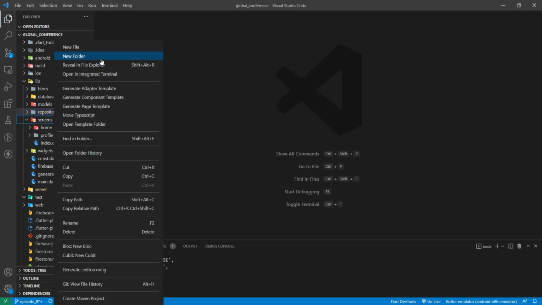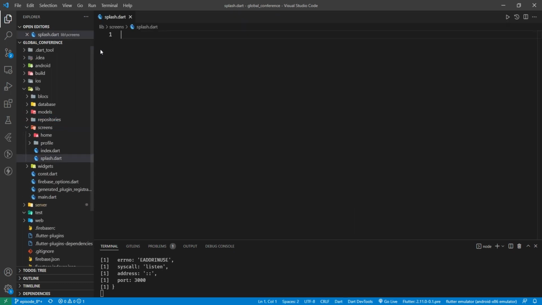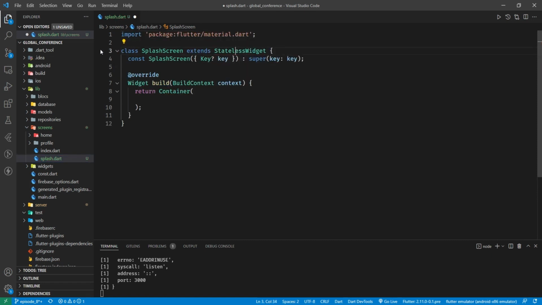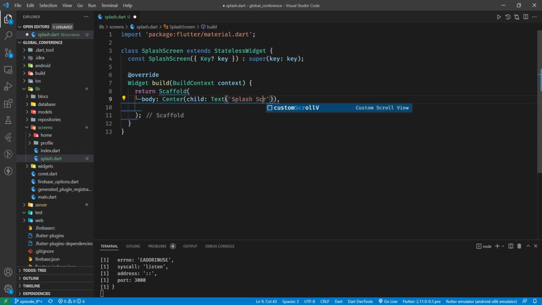So in the screens folder, I'm just going to create a new file, which I'm going to call splash.dart, and this is going to be the splash screen. I'm not going to spend much time on this at all today. We'll come back and pretty this up in the future. So splash screen, that is going to extend material, or have material, and in it we're going to have a scaffold, and the scaffold is going to have a body for now, which is just going to be a center with the text of the child saying this is the splash screen. And that's it. That's all we need.